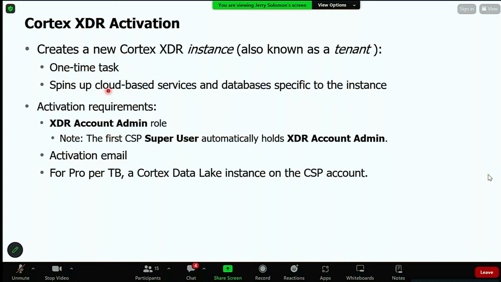The activation process will spin up cloud-based components, databases, and services specific to your instance in the installation region you choose. The only role that can do this is XDR account admin. The only person that gets this by default is the first CSP super user, the one that created the company account, the CSP account. You receive an activation email, which provides a link that takes you to the gateway. And for Pro per terabyte, you have to have a Cortex Data Lake instance attached to your CSP account.